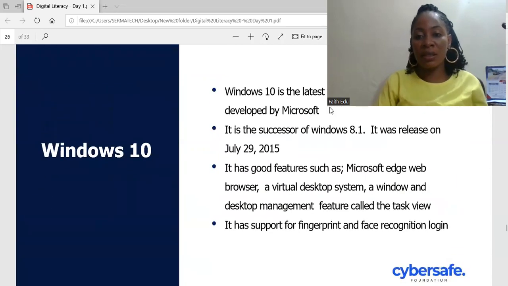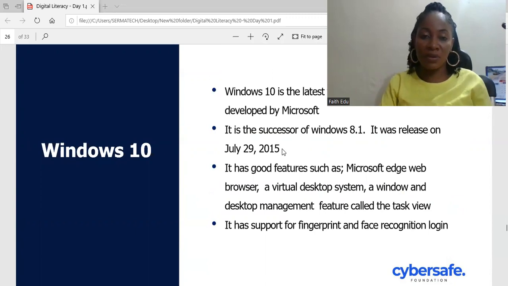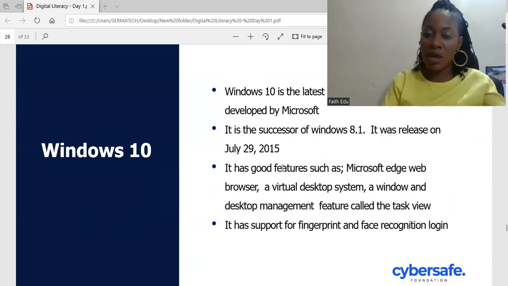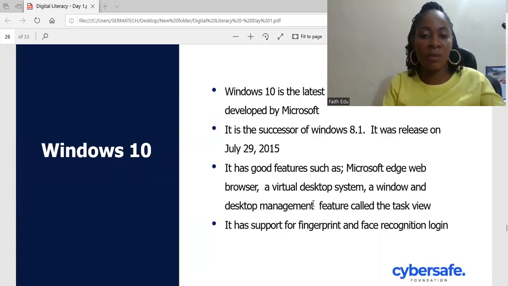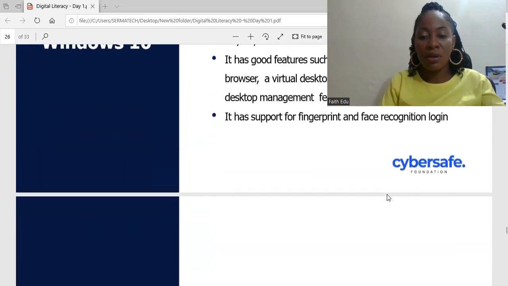Windows 10 is the latest version of the operating system developed by Microsoft. It is a successor of Windows 8.1. It was released on July 29, 2015. Well, this might have been updated, but we'll wait to confirm. It has good features such as the Microsoft Edge web browser, the virtual desktop system, the window and desktop management feature called Task View, and support for fingerprint and face recognition login.